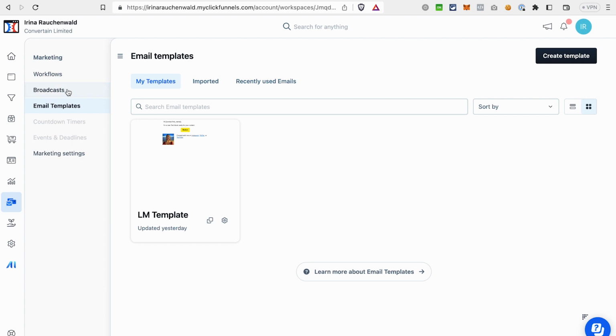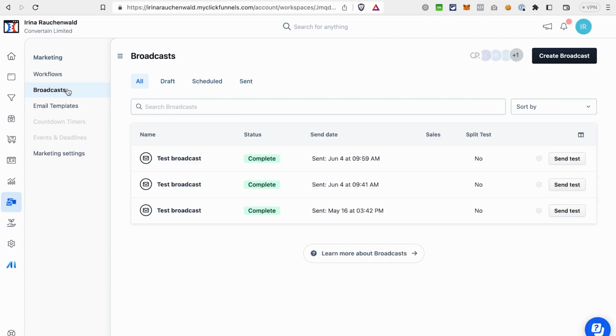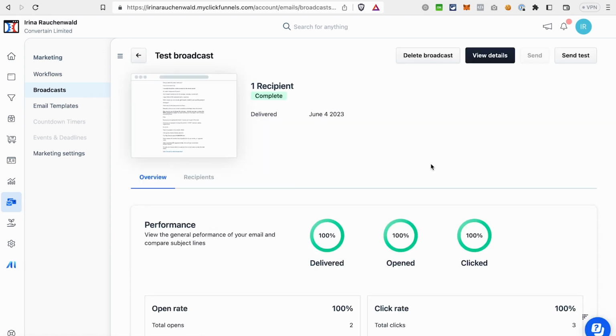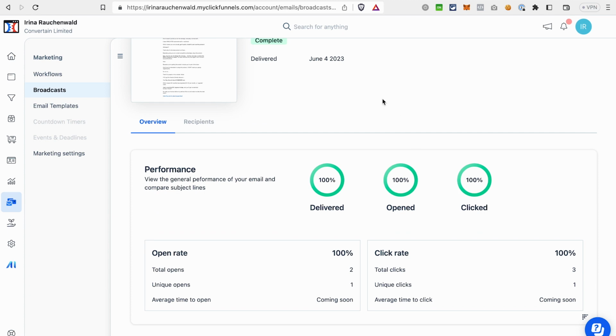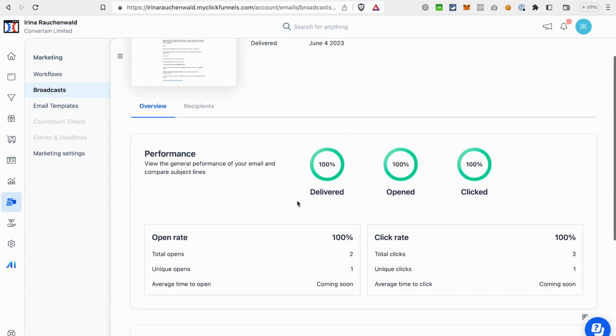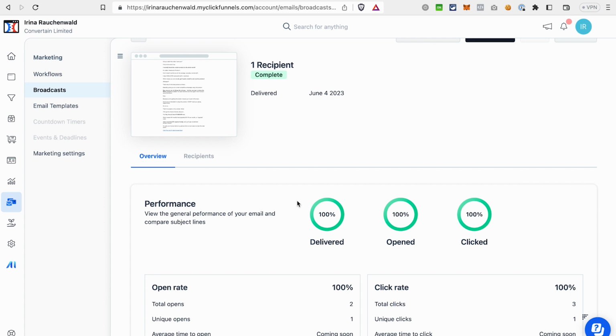Next, you can send broadcasts, or in other words, one-time emails. In my opinion, ClickFunnels 2.0 provides quite a good overview on the performance of the email. You can see all the important metrics here. But what's missing for me, because I'm used to it from ActiveCampaign, that I cannot create a new broadcast based on this broadcast.